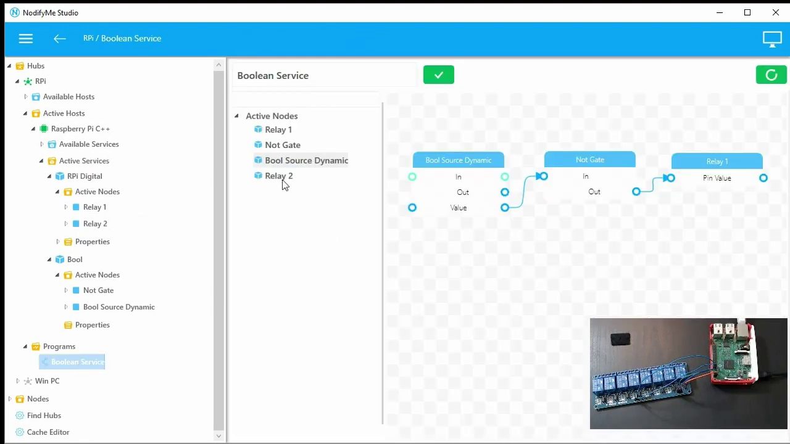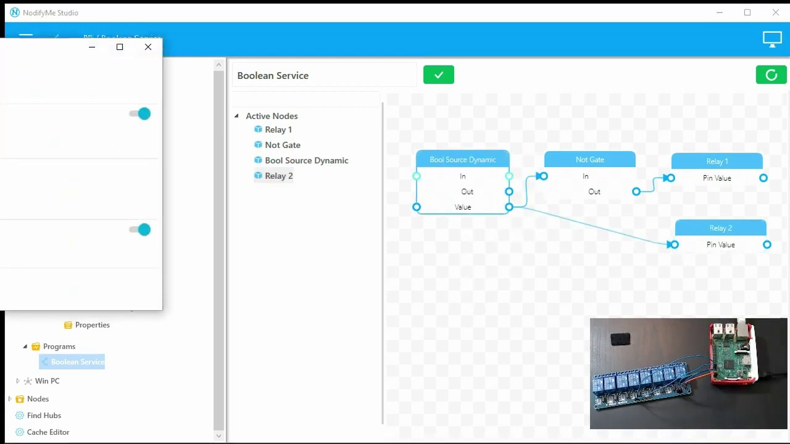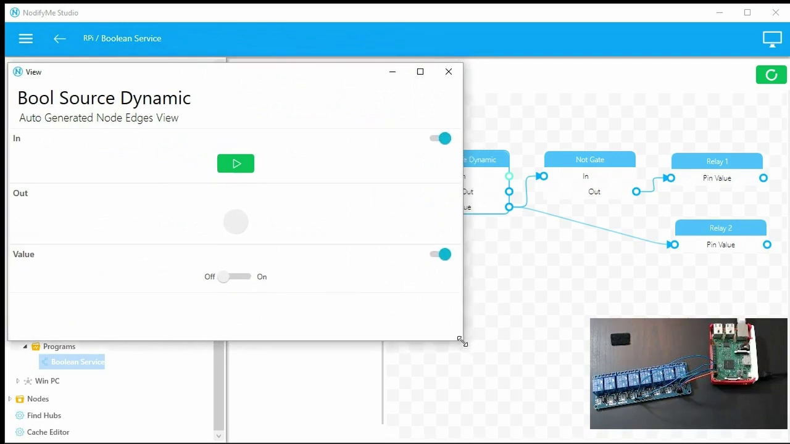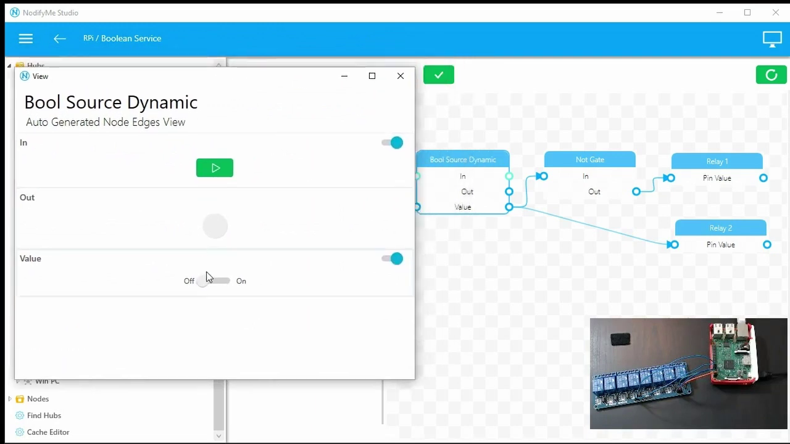Now, going back to the program, we're going to drag the Relay 2 node from the available nodes onto the program canvas. Let's go ahead and wire this node directly to the bool source node. Now when you flip the switch in the bool source node view, you'll see that the two relays are always going to be inverted from each other. This demonstrates wiring as well as the multiple dispatch taking place from one mouse click.